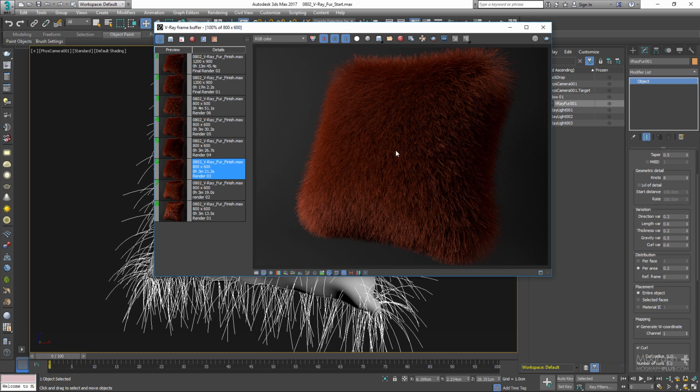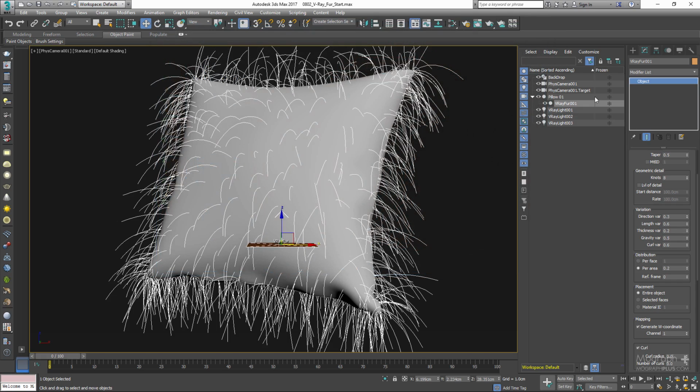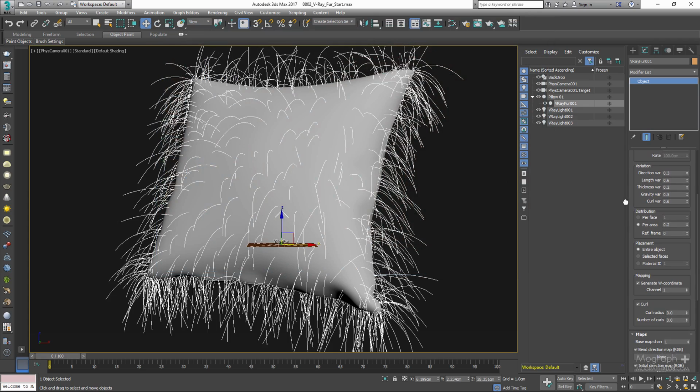In the distribution section, we can control the density of the strands. By default, it's set to per area, which specifies the number of strands per squared scene unit. For example, if the system units are in centimeter, like here, this parameter specifies the desired number of strands per square meter or per square centimeter, or you can set it to per face, which specifies the number of fur strands per face of the source object. Every face will generate the specified number of fur strands.